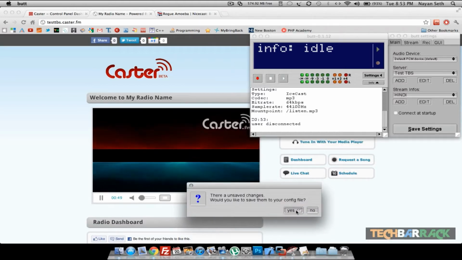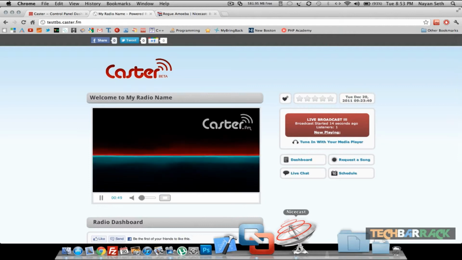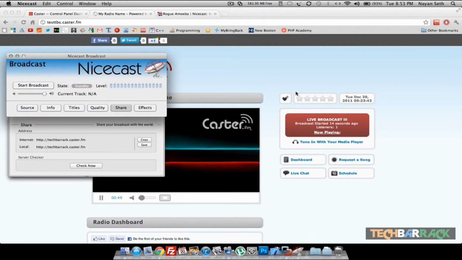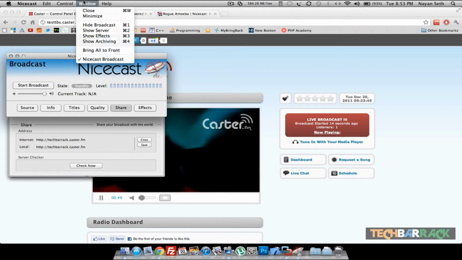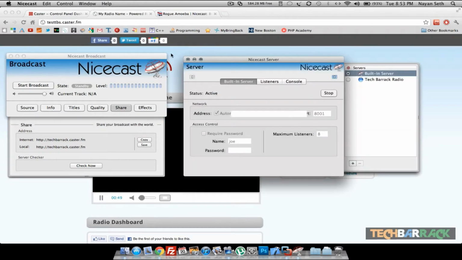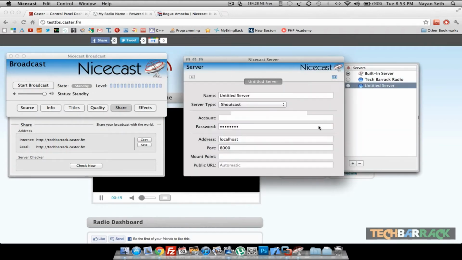And now if you're having Nicecast, then just click on Nicecast, and then go to window, and then click on show server. In show server, just click on add, and name your server. In my case, it is testtbs, and server type is again icecast2. For account, just don't type anything in the account. Account is basically our username, and our username is source, so we don't have to type in our account name or username. Just type in the password, that is testtbs.